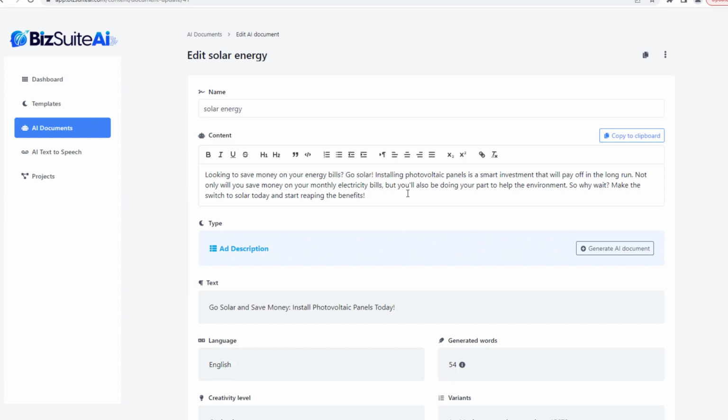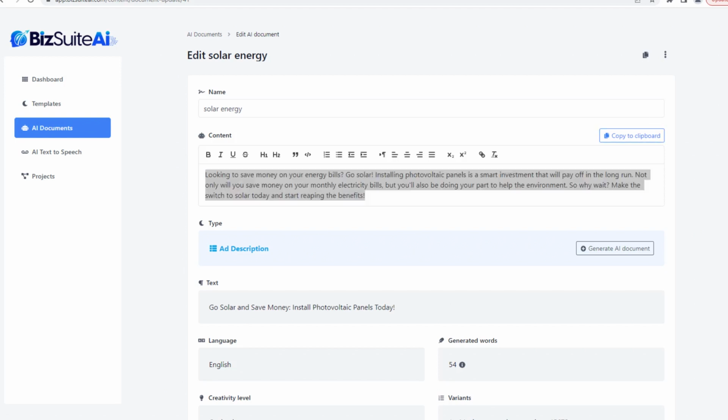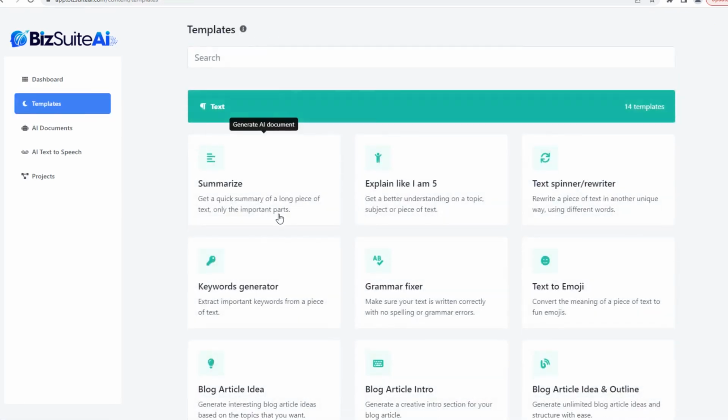You know, my son was actually telling me just how profitable this industry is. He knows some guys that are salespeople for a solar panel company, and they make up to $1 million a year personally by going door to door selling solar panels. We can copy that with one click and then go back to templates.